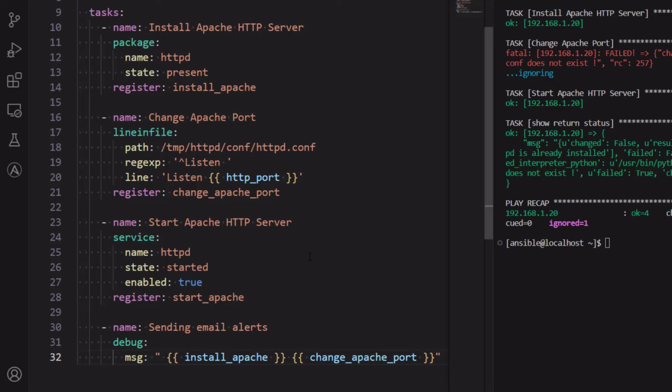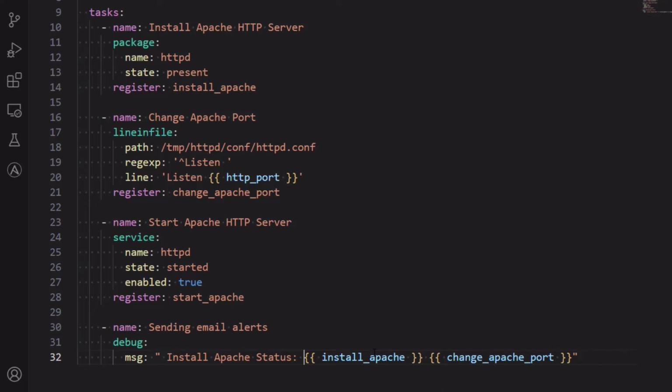So we are saying install Apache status, and let me expand this side. Whether the install Apache status is successful or not, we know that install_apache.rc is going to give us the return code. If it is going to give us a return code of 0, then we can apply an if else condition. So we can say show success if install_apache.rc is equal to 0, else show failed. The same message we can write for other scenarios as well. So let me just copy it.